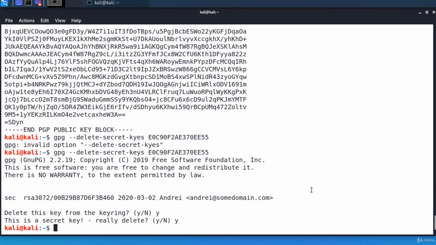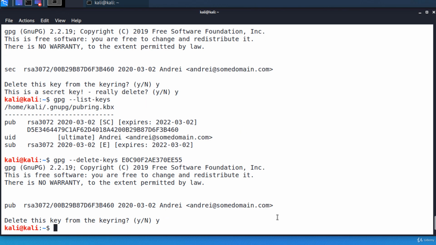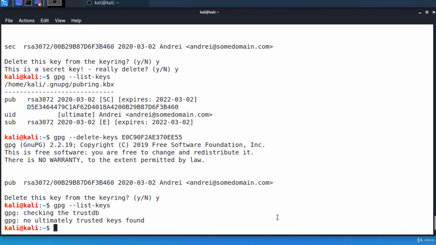The private key was deleted, but the public key was not. If I execute GPG --list-keys, I'll see the public key in the keyring. To delete a public key, I have to execute GPG --delete-keys and of course the key ID. It's the same key ID. GPG --list-keys will display an empty keyring.